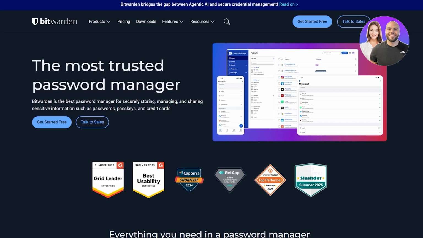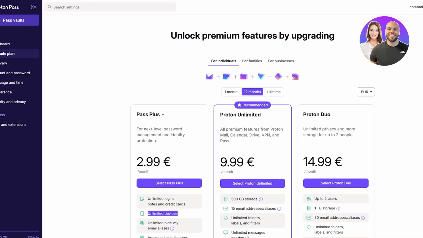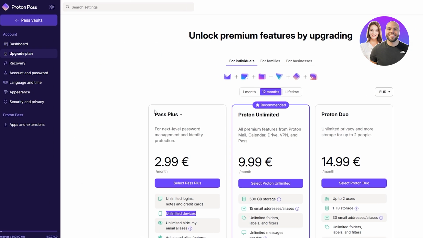So yeah, because of all of this, that's why I would recommend going with Proton Pass. It's cheap, you can use it for free, and all the features are available on it for free.